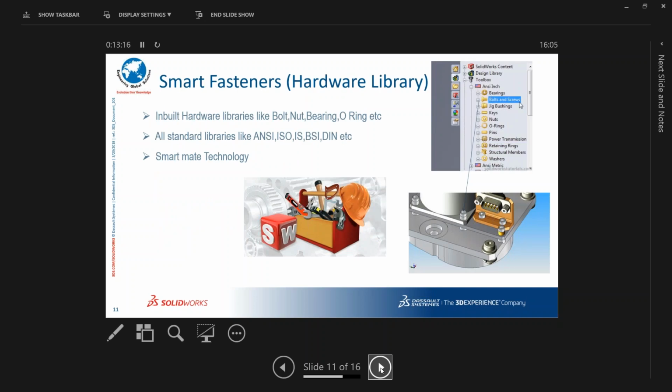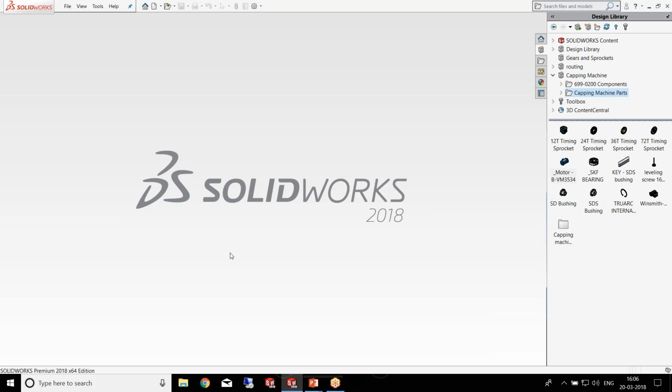One more thing: in industrial equipment manufacturing, we deal with a lot of inline components like nuts, bolts, bearings, jigs, fixtures, keys. Inside SolidWorks, we have a hardware library of around 18 different country standards with lakhs and lakhs of components already predefined and available. So we can directly get from the library and use it in our assembly without creating those components again. So let me switch over to my assembly.